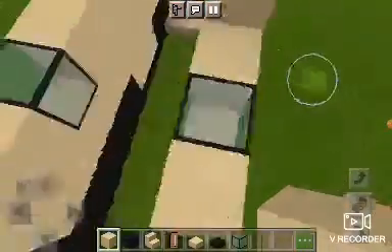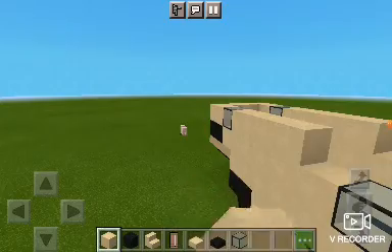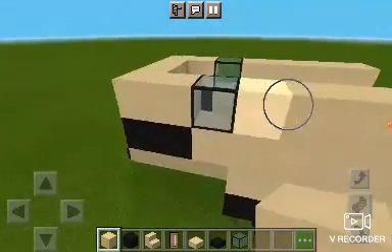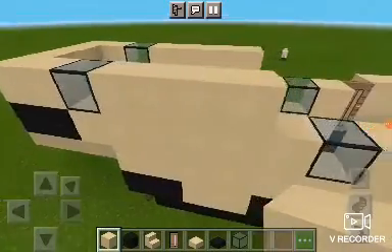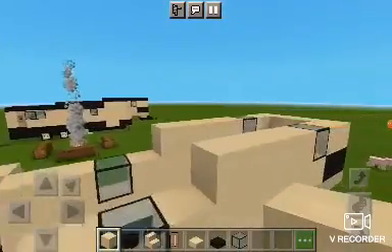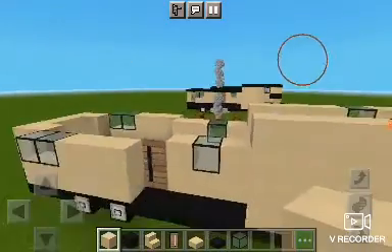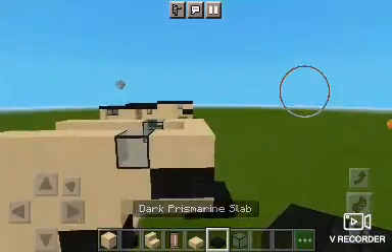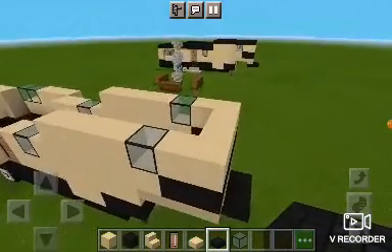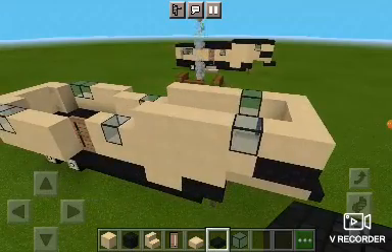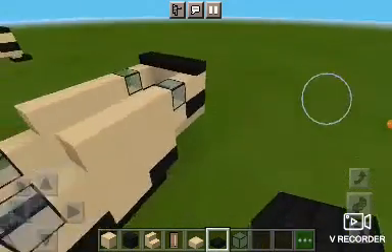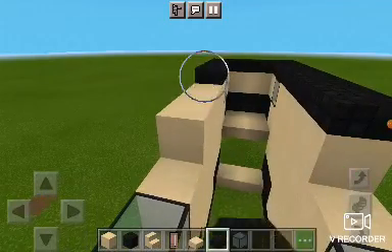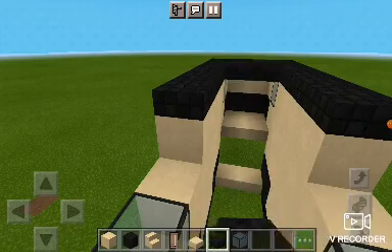So, 1, 2, 3. So just place 3 blocks. So place 4 blocks out from the window. Don't place anything from there. And then now we're gonna put black prismarine slabs on top. So put them on top like this, all the way to like that. Okay.